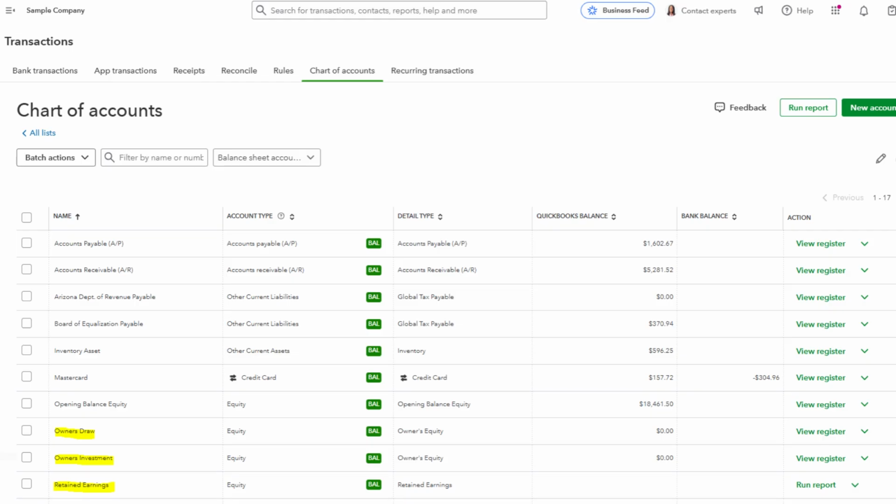You have owner's draws, which are withdrawals of cash for personal use, and then retained earnings. Retained earnings are net profits of the business. Net profit or net income is the money that is left from revenue after all expenses have been paid. This balance accumulates every year.